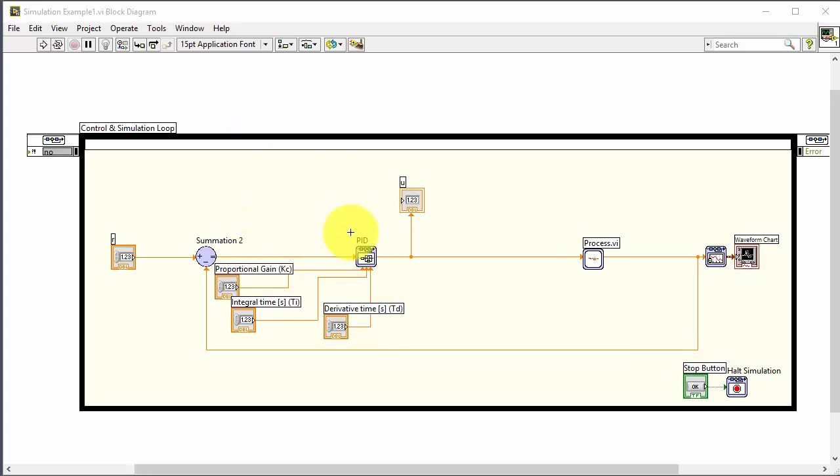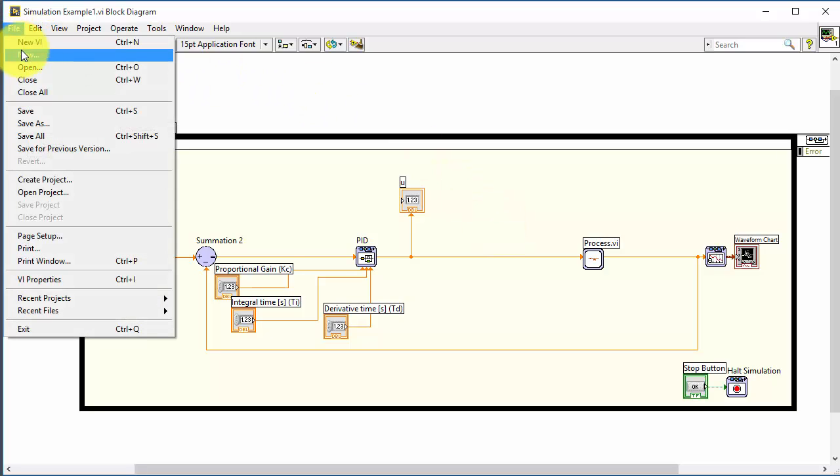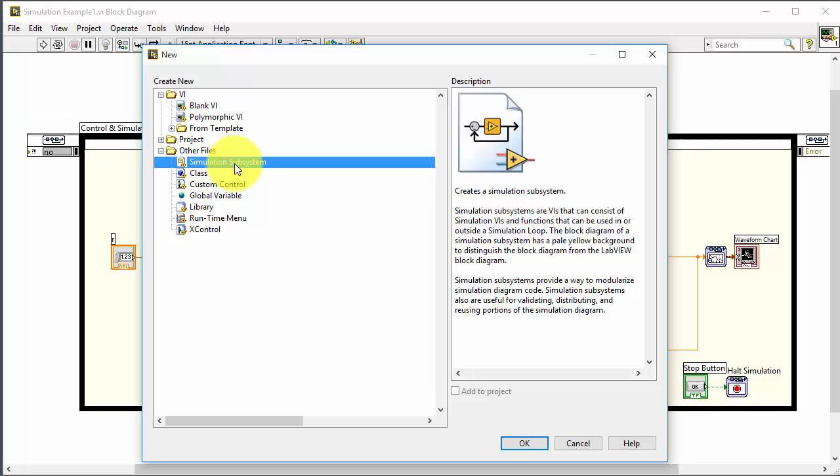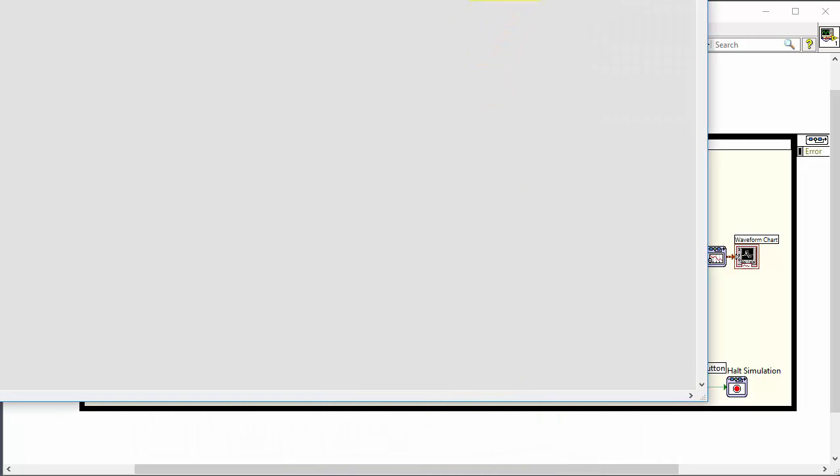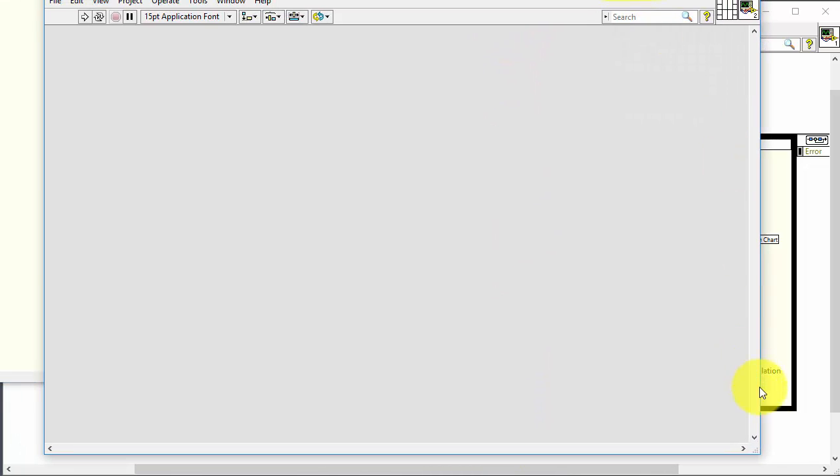So we start with our previous example. This is the part which we want to create a subsystem for now. So let's create a new subsystem from scratch. Select new simulation subsystem, like this.